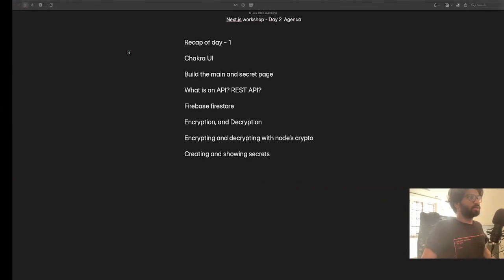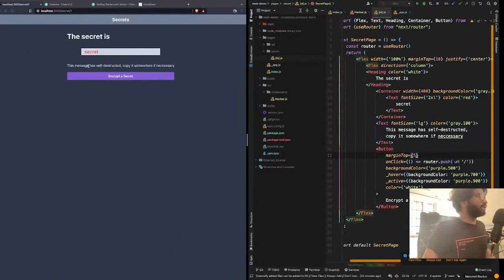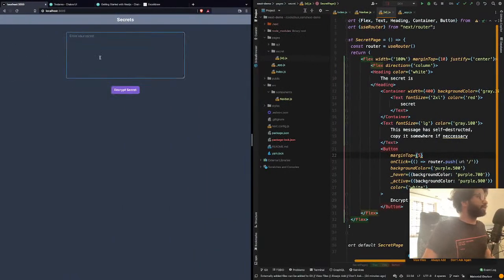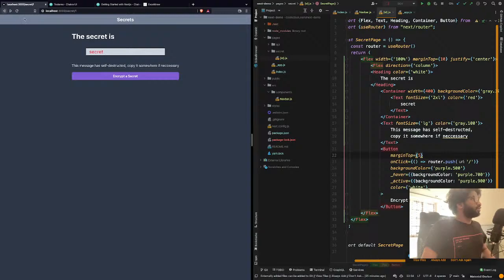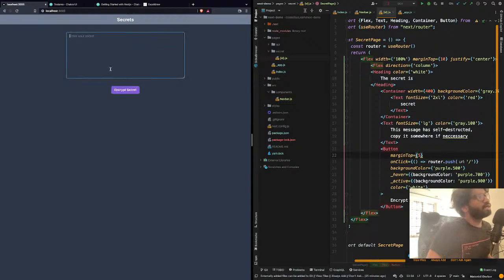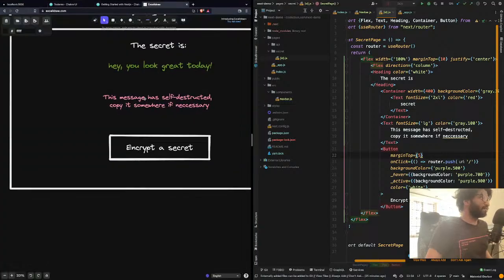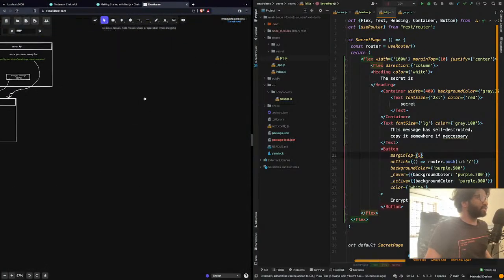Okay, let's go back to our agenda. So we built the main page and secret page. Okay, next thing is when they try to encrypt a secret, we are going to send it to an API, right? This API is going to get the secret and encrypt and send us back the response. So we can go ahead and understand the APIs first.